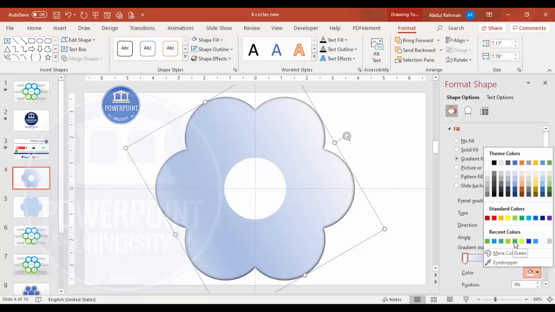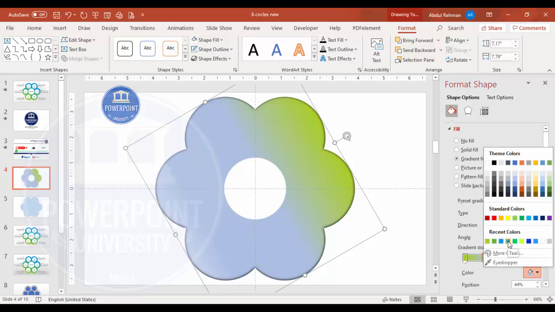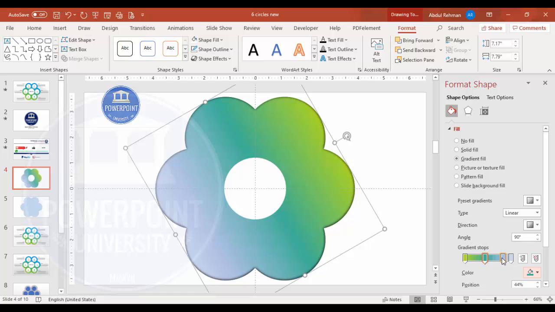So it's up to you which color combination you like to try. For example, I'm going to try this color, and then I'm going to use some kind of a teal color, you can see here, and then kind of a light blue, or different color combination you can choose. So you can see here, whichever color combinations you feel better, you can just choose that one.